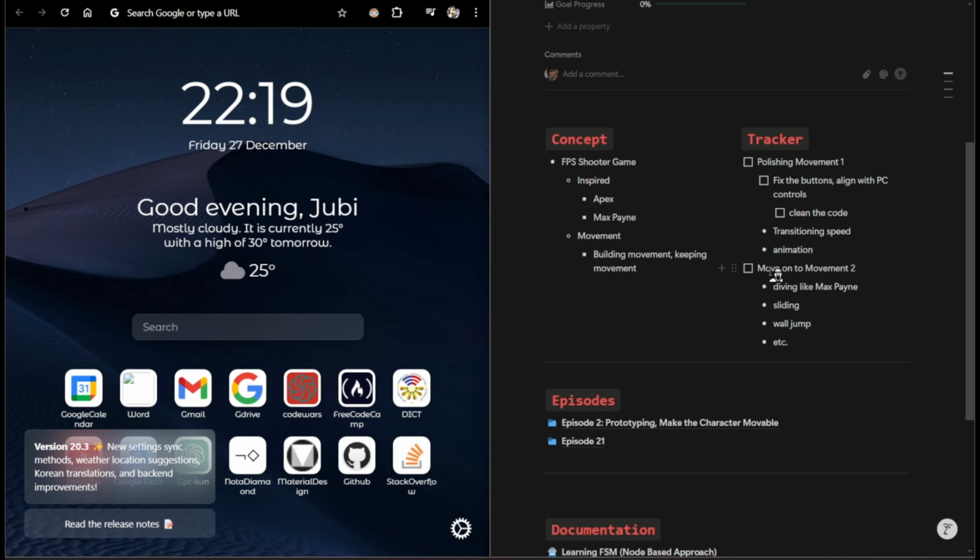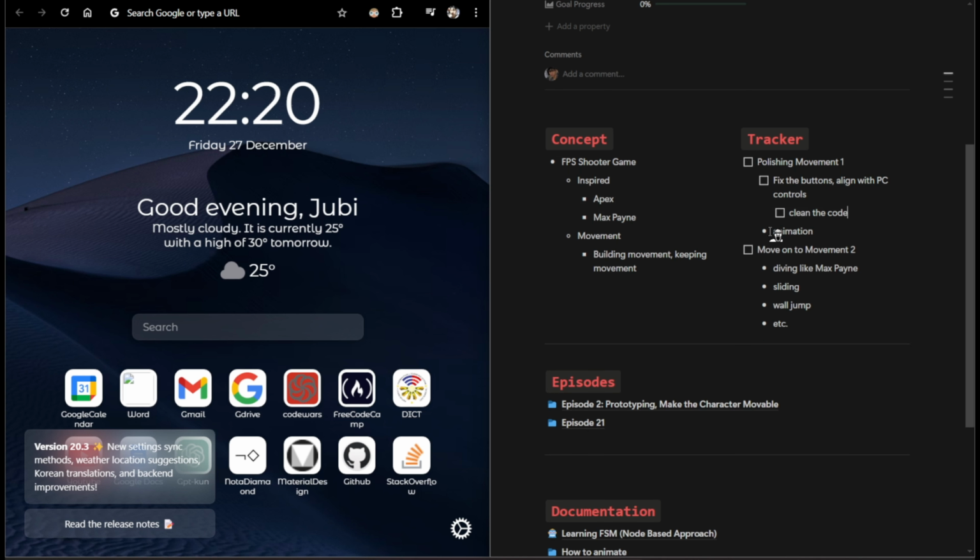And before we go to the movement 2, we will polish the basic movement. And while we are doing that, we will fix the buttons for the mobile, which is also aligned with PC. Also clean the code. Transitioning speed, I think we've already done that.